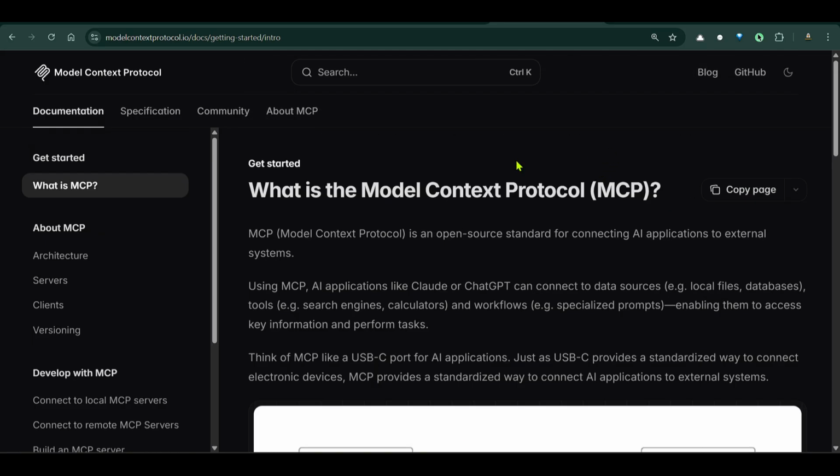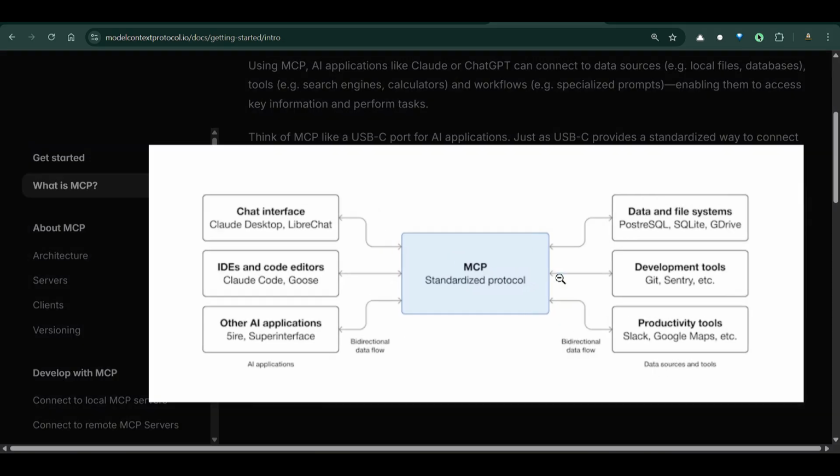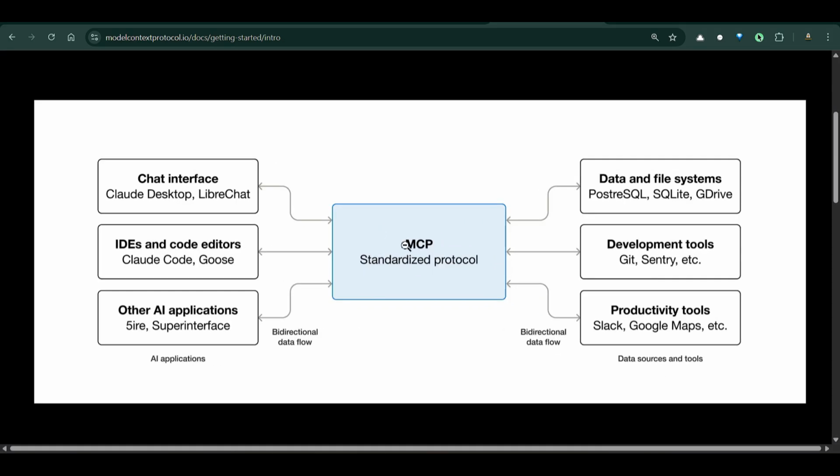Again, MCP is Model Context Protocol. It's an open source standard for connecting AI applications to external systems. Essentially, the MCP sits in between, just like an API, but it's way, way smarter and easier to use than the API. So it sits between your data sources and tools on the right. So you can see we have data and file systems, development tools, for example Git, productivity tools, and other storage systems, other tools on the right.